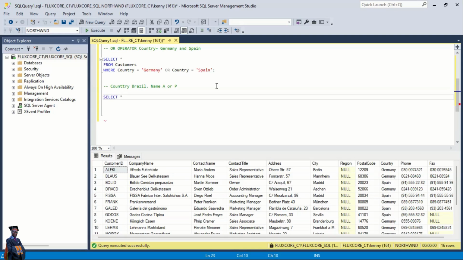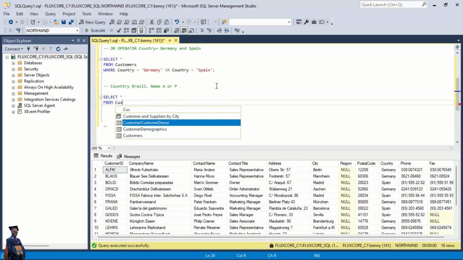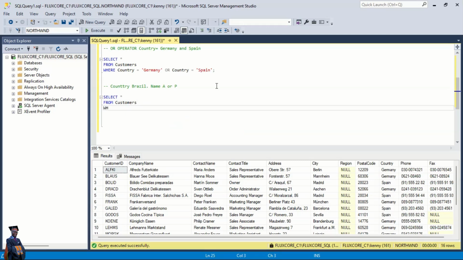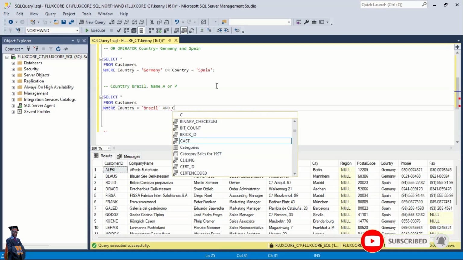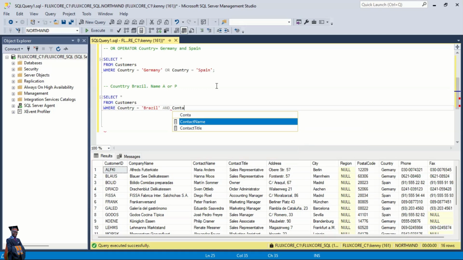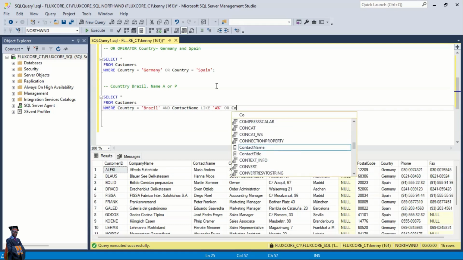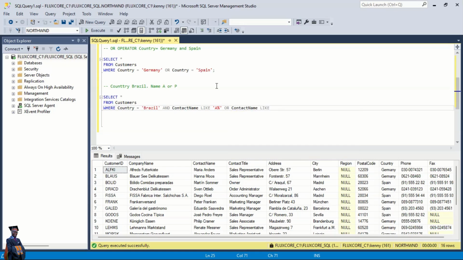So we're going to say select all from customers where country is equal to, remember Brazil is the text, Brazil, and contact name like A or contact name like P.